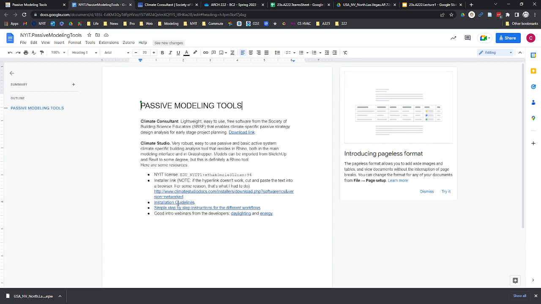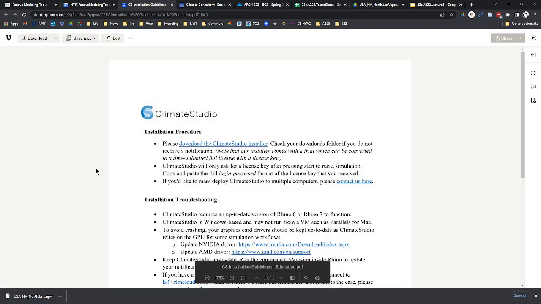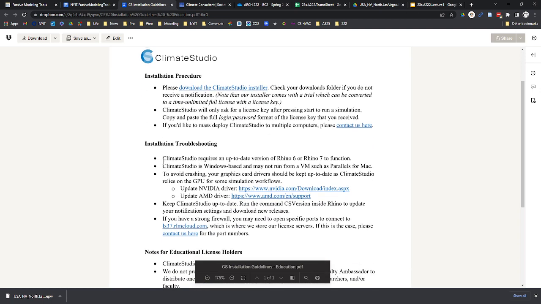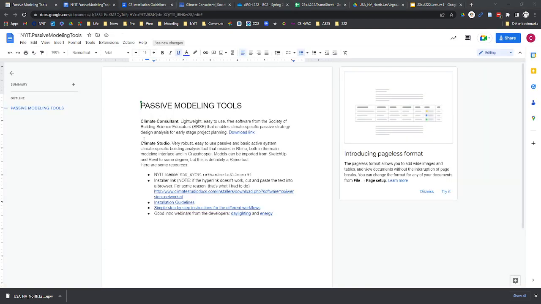If you open the file and run it, because it's an installation file, when you open Rhino again, Climate Studio should appear. To get more information on that, go to this installation guidelines page. This is just a link from that passive modeling tools page.